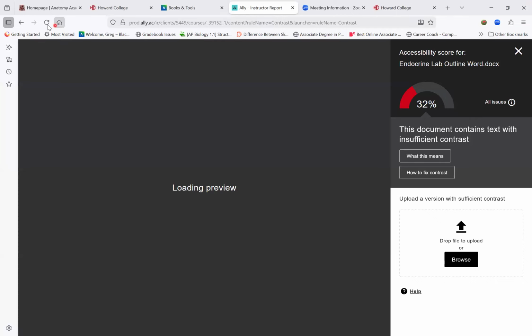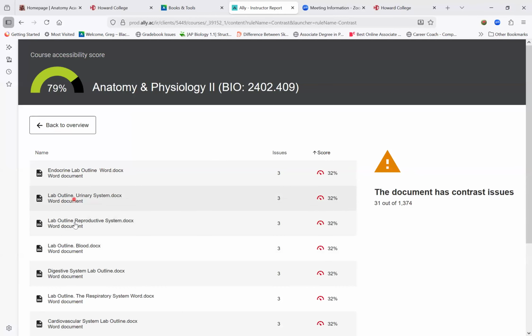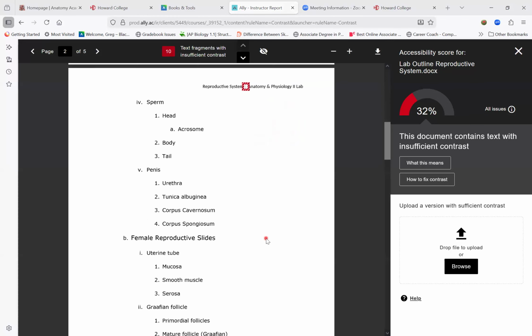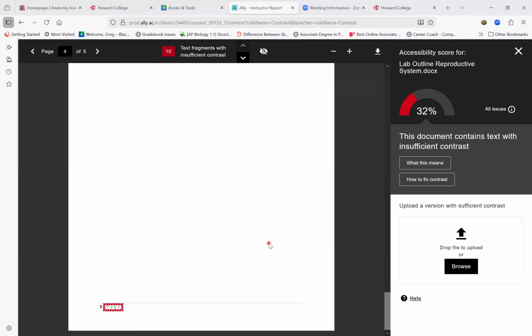Still not showing up. Great. Sometimes this happens. Sometimes it's a Blackboard lagging issue. So this may be my computer and the internet today is lagging for some reason. But if I went in here and fixed all the problems, there we go. The reproductive one would come up. That's great. So this is an outline for lab.